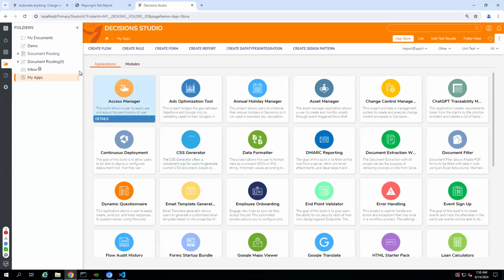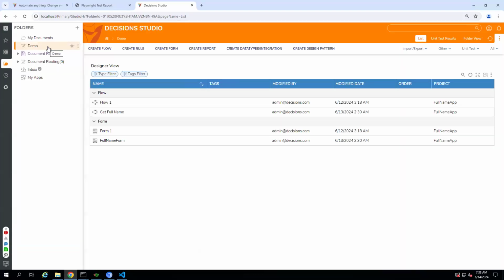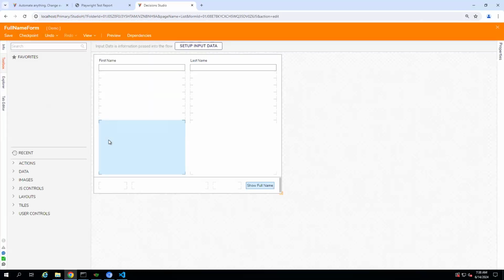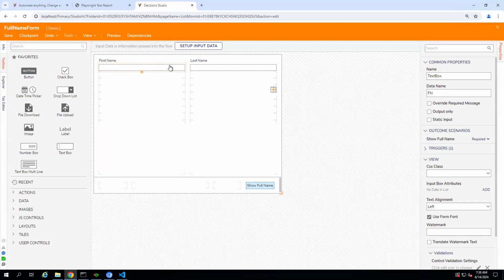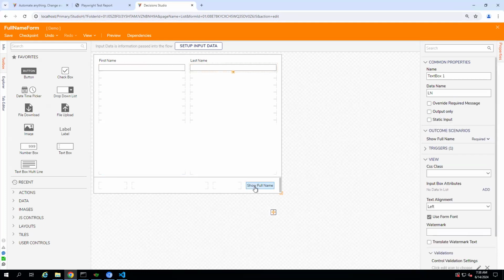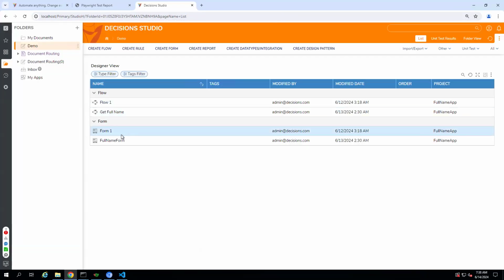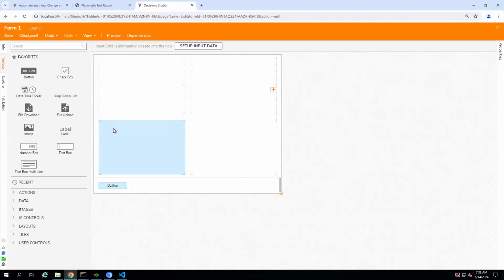So here's what I have created for the IST team yesterday for Playwright. There is a form that I have created here called full name form that takes the first name and last name in two text boxes. And there is a show full name button. It's a very simple form with two controls for first name and last name and a button. I also have one end form that I have created here.